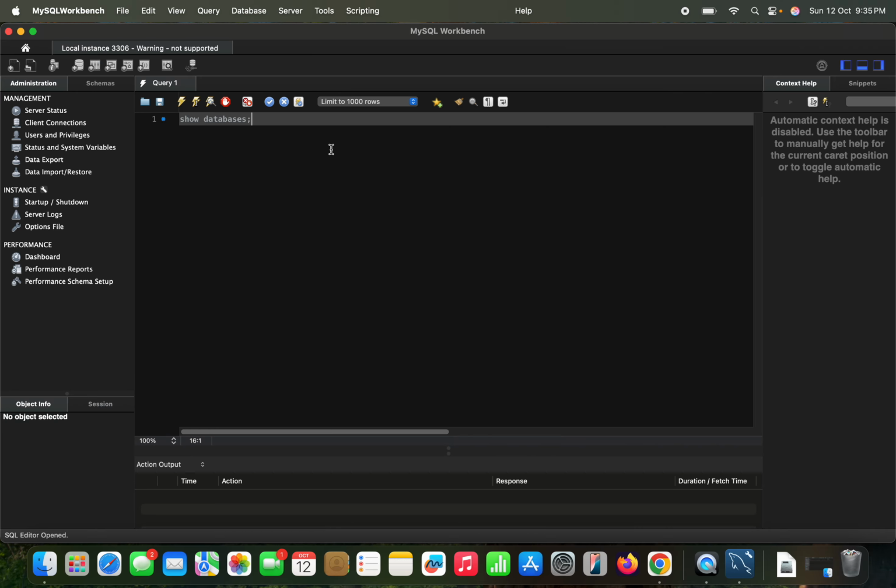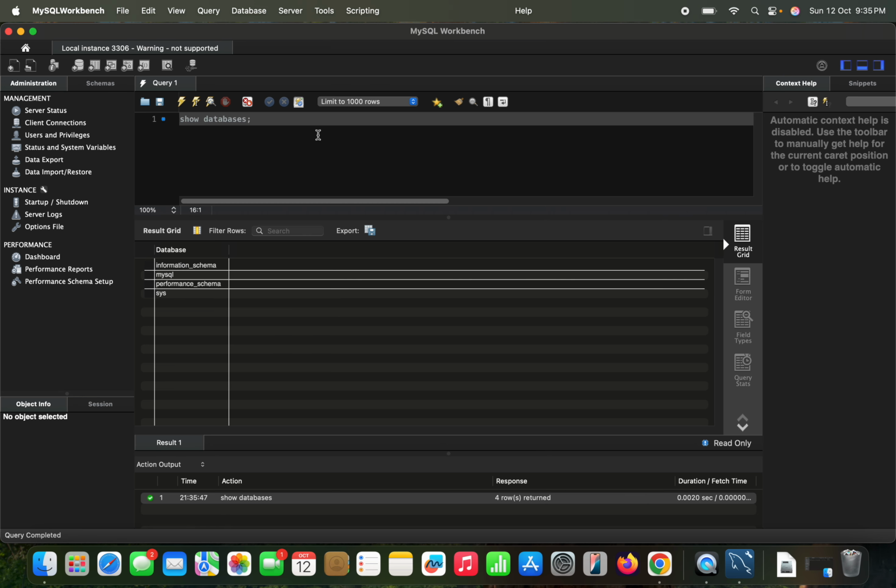Now, in case you wish to run your databases and your queries, simply type the queries and press command enter, and it will be executed.